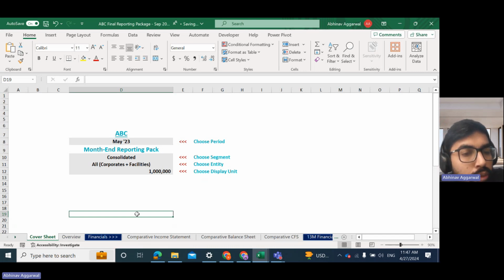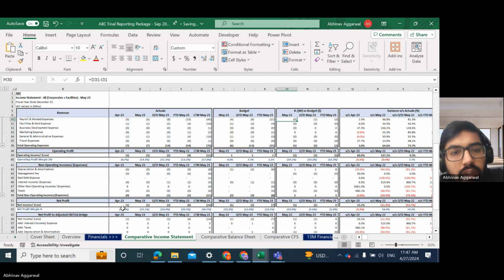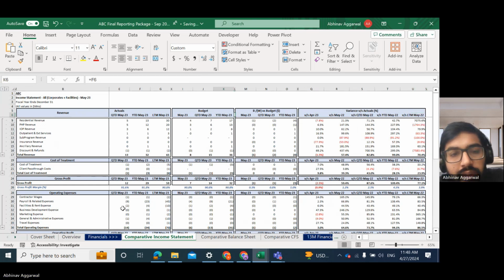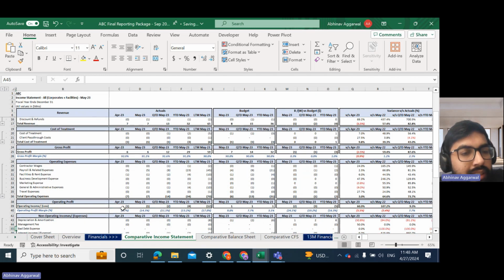Showing you some of our output, let me show you a comparative income statement. This is a complete comparative income statement, wherein we have month-on-month data for actuals, quarter to date data, year to date data, last 12 months data, budget data, and actual versus budget in absolutes and in percentages. You can see the data for the different revenue service lines, cost, and operating expense groupings.